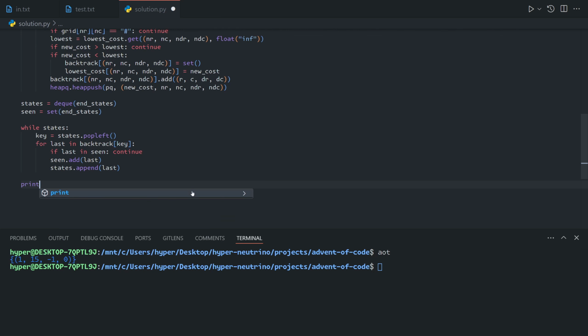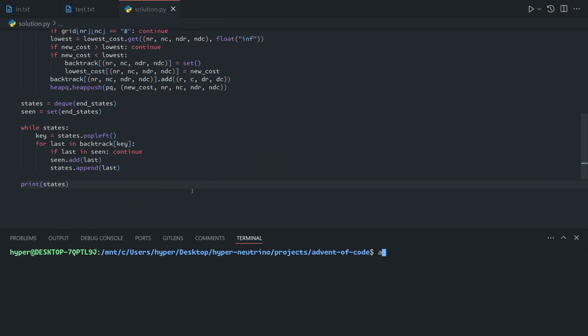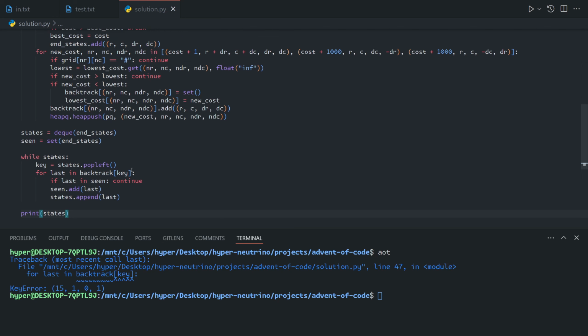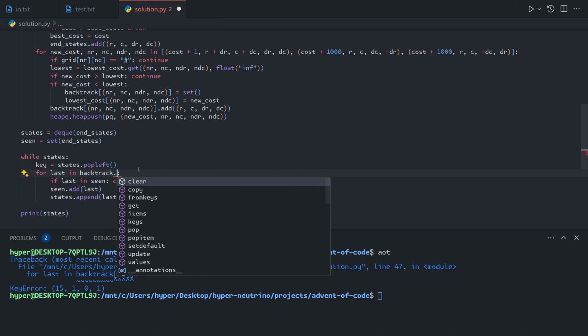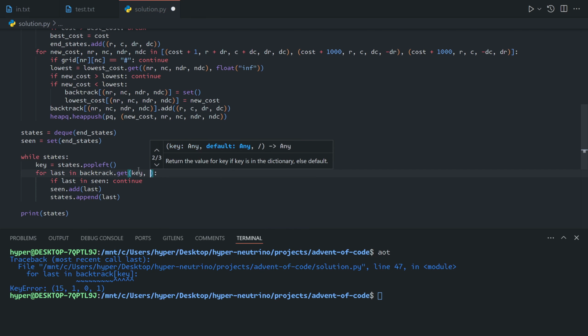And finally, we now have a list of all of the states that were... I did forget one thing. The start position will not have any predecessors.